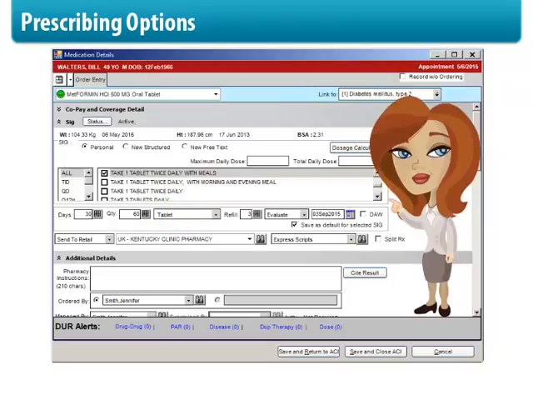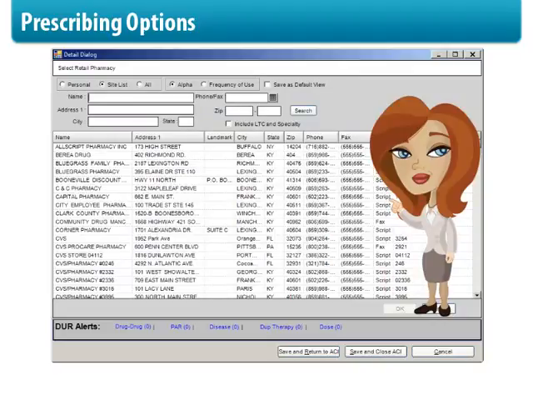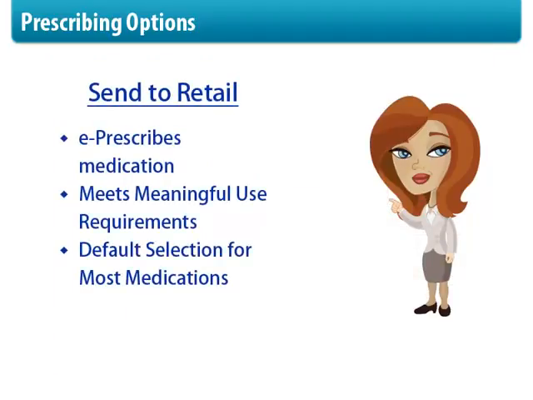Typically, pharmacies are entered as part of the intake process for the patient. There may be up to 4 pharmacies listed per patient, so be sure to ask the patient which pharmacy they want to use when you complete the prescription. If you need to add a pharmacy for this patient, then you may do so by clicking the binoculars and searching for the pharmacy that they want to use. Send to Retail is the default value selected for most medications.